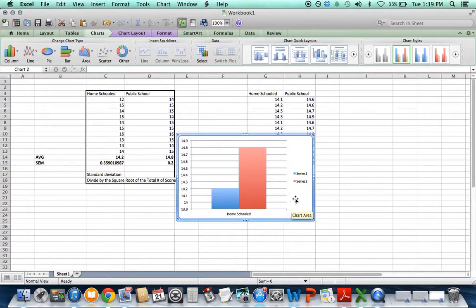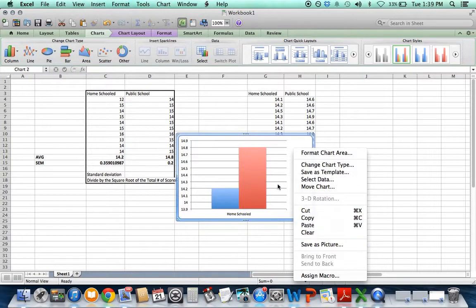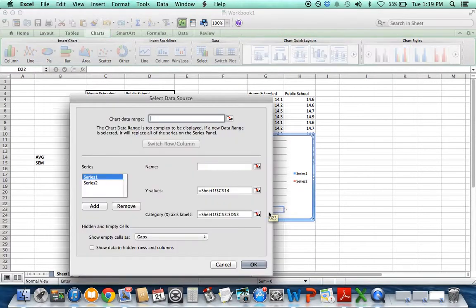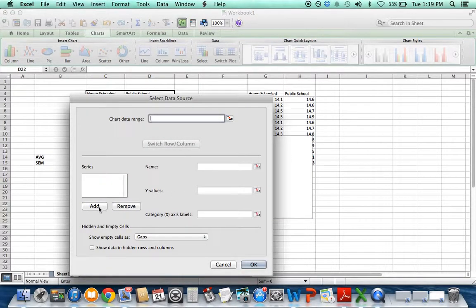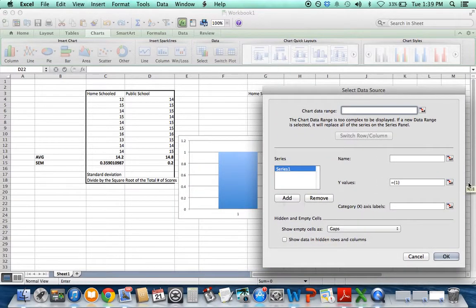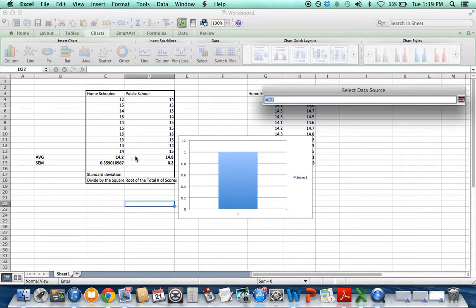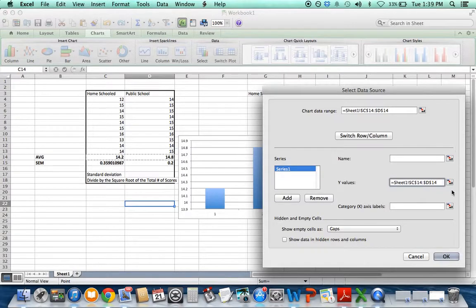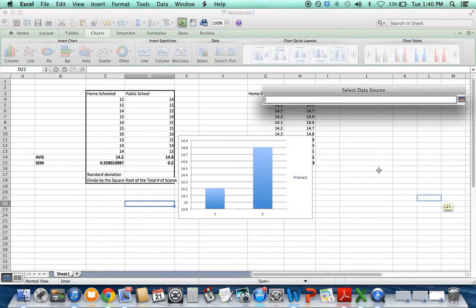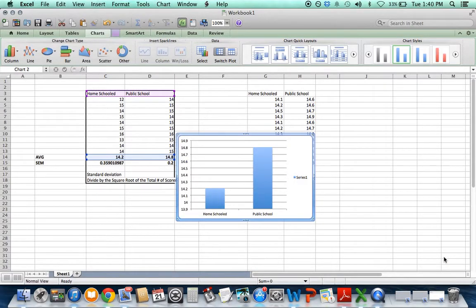Oh no, that's not quite right. Let's fix this. No, we don't want this. So we just want one series. We would like the y values to be the two different averages. Why is it doing that? There we go. And we'll let the category X labels be homeschooled and public schooled. There we go. So now we can see in this set of data, the students who are homeschooled have a lower average than the students who are public schooled.